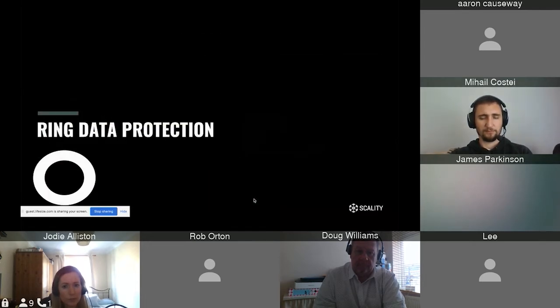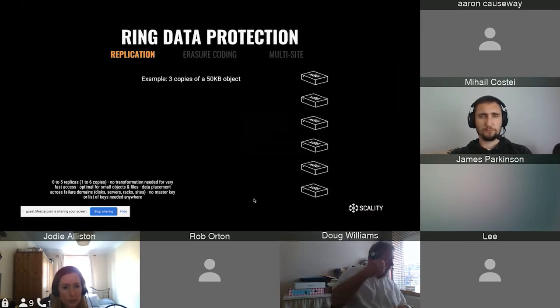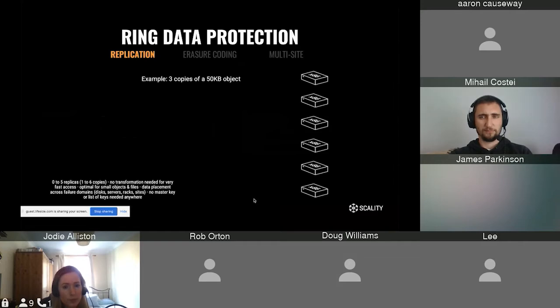So I mentioned earlier on that we have 14 nines data durability. So I'll talk about how we protect data on the ring. There's two ways that the ring protects data. And the system automatically decides which way it's going to protect it. And this is based on the size of the object that comes in.